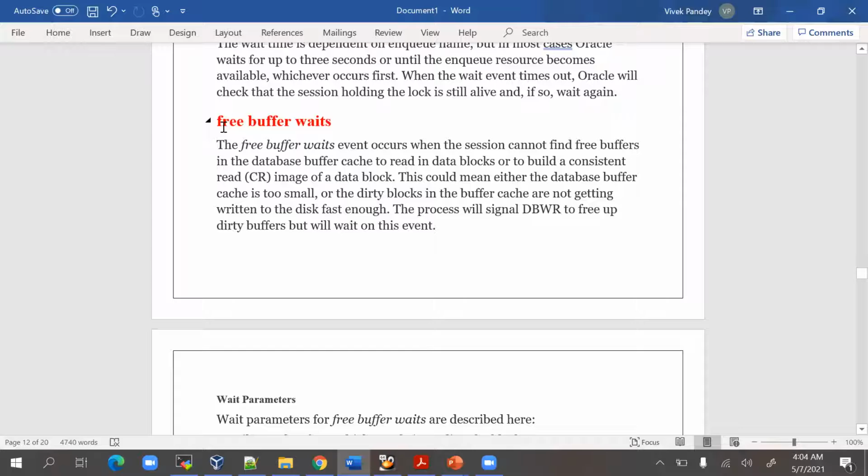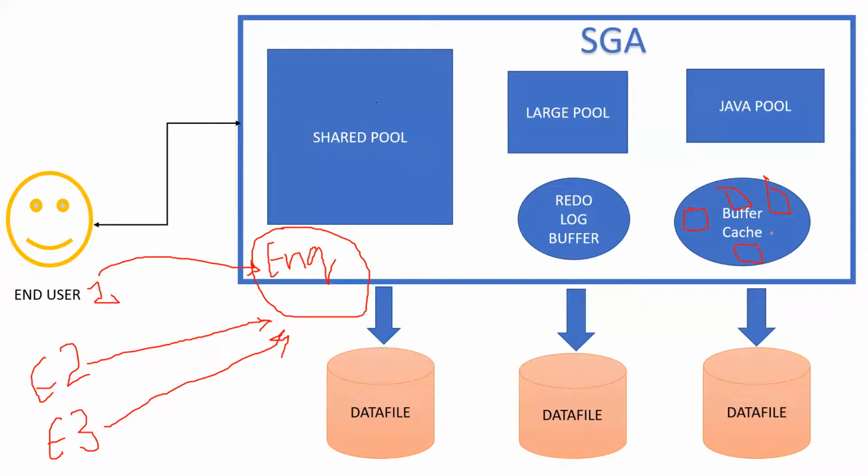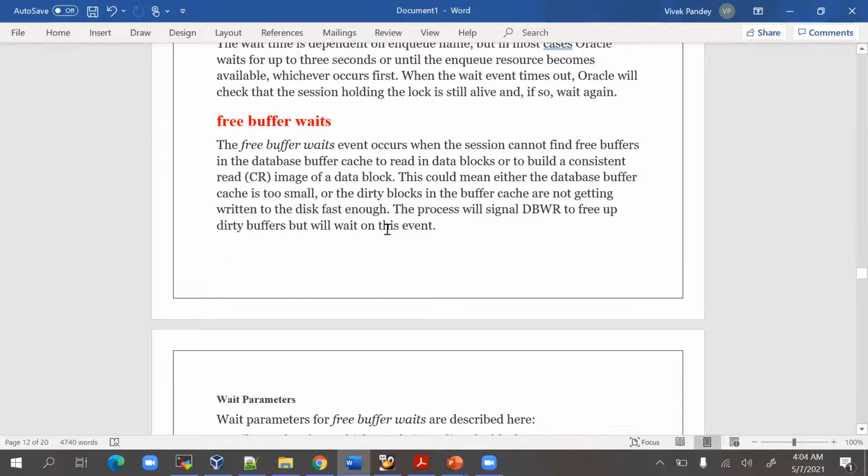So the next one is free buffer waits. The free buffer wait event occurs when the session cannot find free buffers in the database buffer cache to read the data block. If your database buffer cache is already exhausted and no user is able to get any free buffer, then this wait event will occur. That is called free buffer waits.